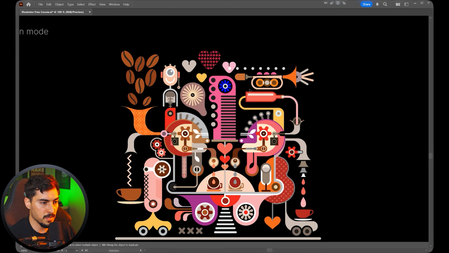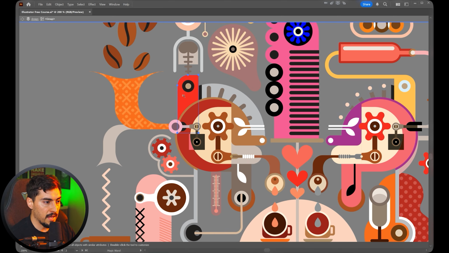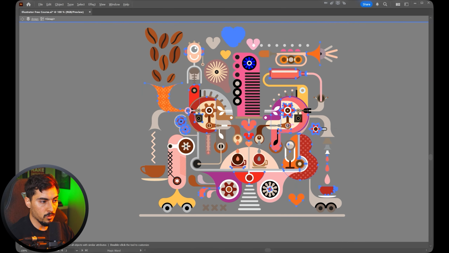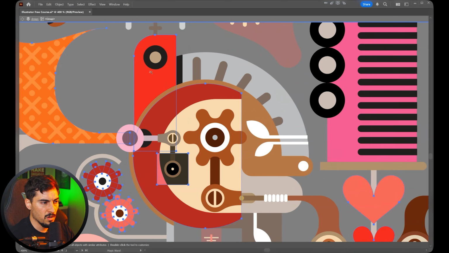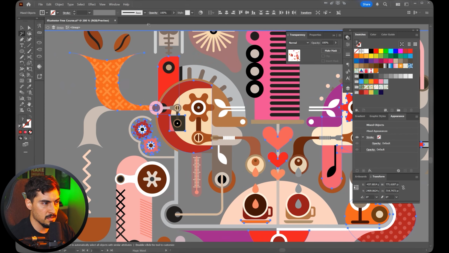Another cool thing is using the magic wand. I press Y. Let's select the red shape here. And it's going to select all the same color and all the shapes in this artboard or in this group. So right now it's selecting all the red colors. I think it's selected the pink as well by accident, because it's just using a general red color.